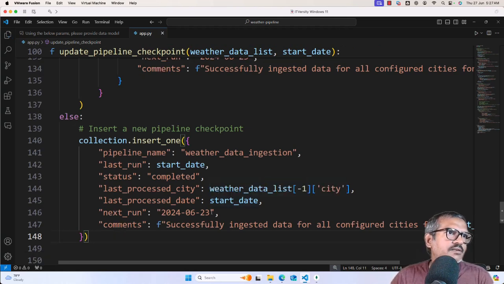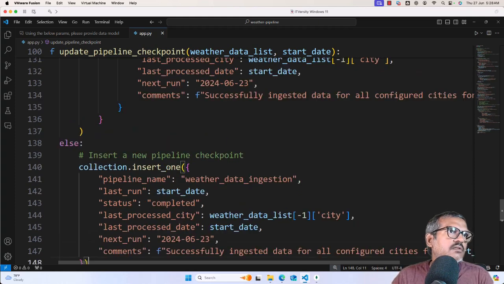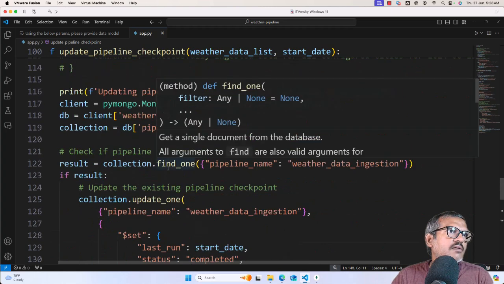When it comes to next run, the next run is supposed to be incremented by 1 day. So in this case, if we run for 2024 June 23rd, it is supposed to be 2024 June 24th. If the job is run for 2024 June 24th, then it is supposed to be 2024 June 25th. So let's also add logic here.